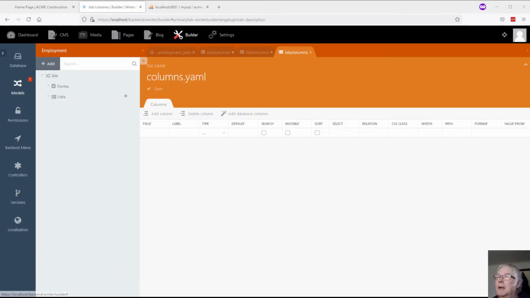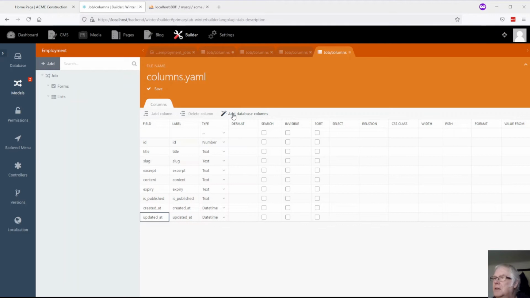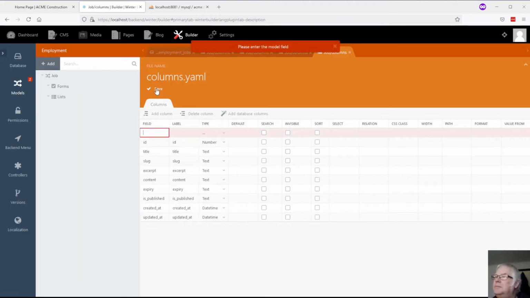Now if we look on our lists and click plus here, it'll automatically create a file called columns.yaml on there, so we can use that on our back end. Let's just add all the database columns at the moment. We'll probably take a few of them out later. Actually, we don't need that blank one there, so let's delete that.